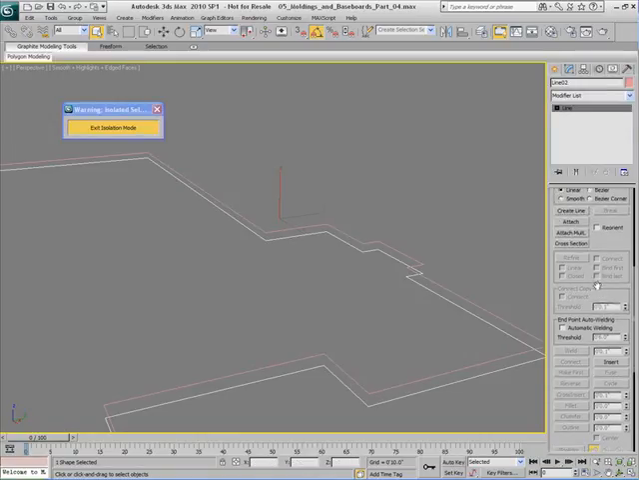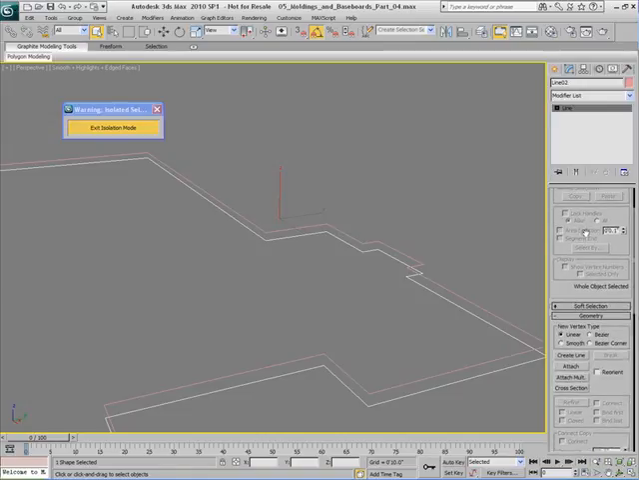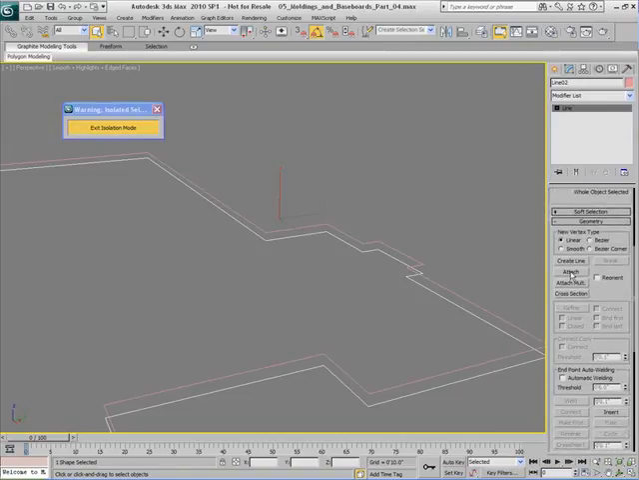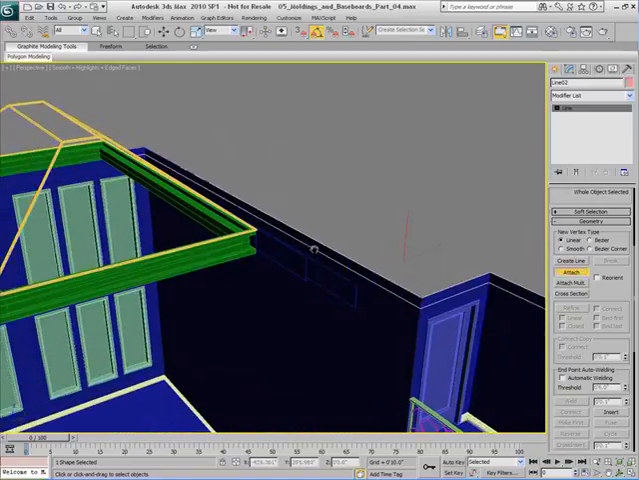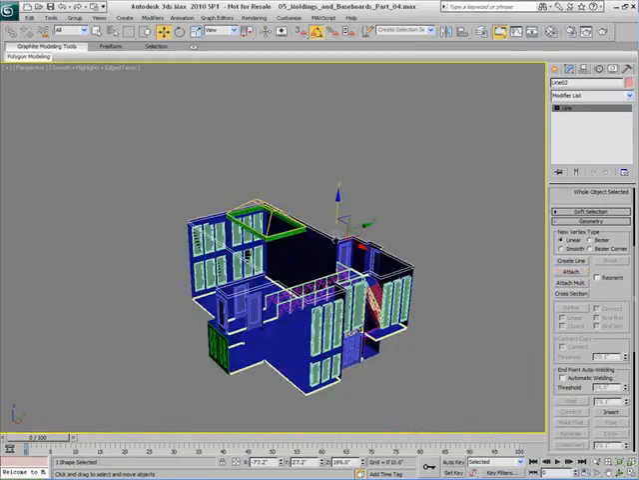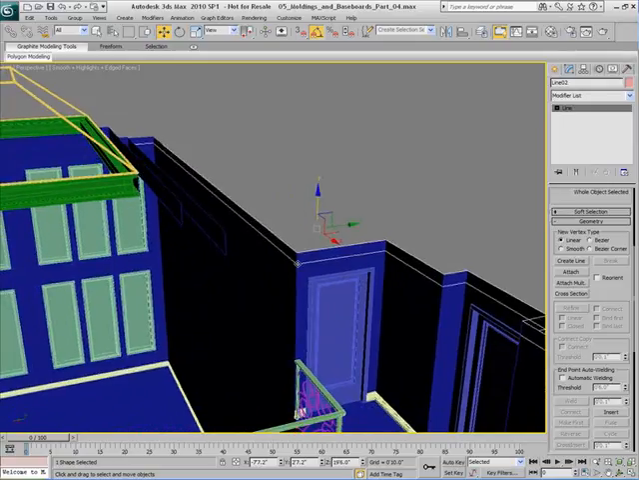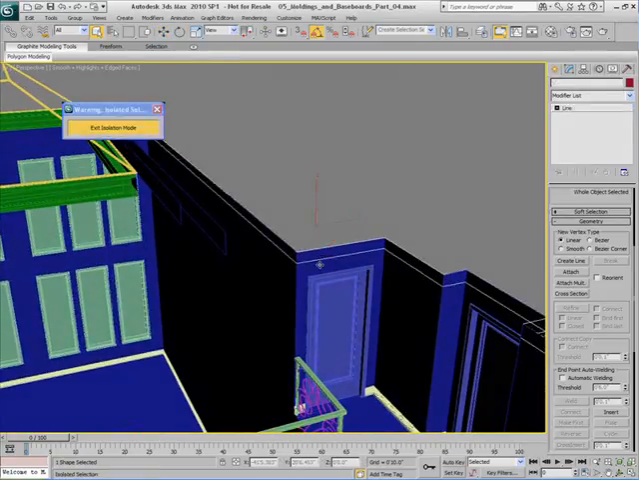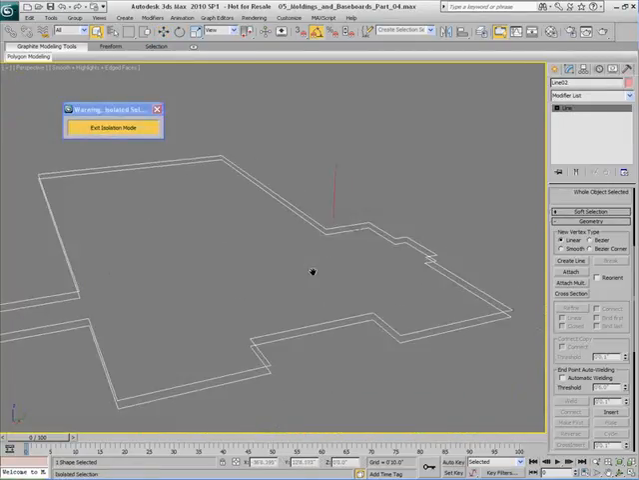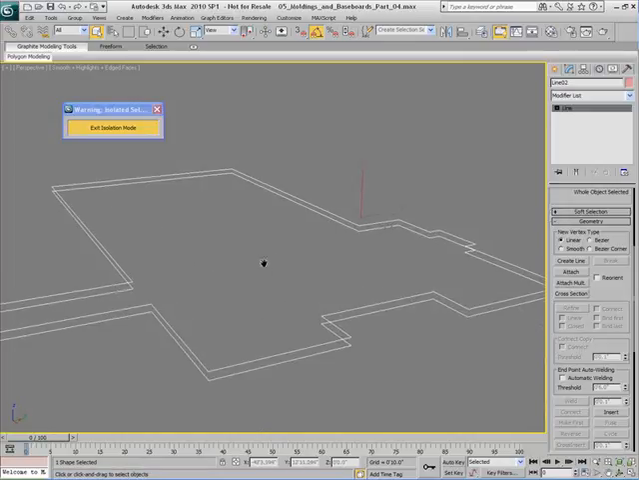To attach that, go over to the Modify tab, hit Attach, and just select the other line object, or spline object, I should say. Okay, let me go ahead and isolate selection again. So we're almost there.